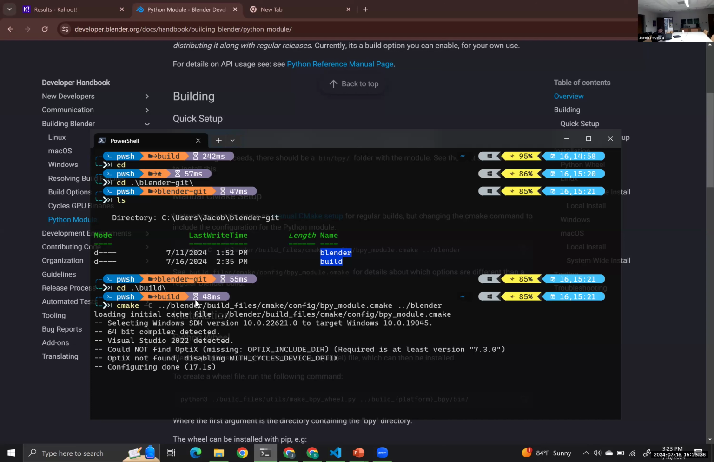So yeah, this part specifically right here, where it's using the configuration file from bpy_module.cmake, is going to make it so that it compiles into a Blender Python module.